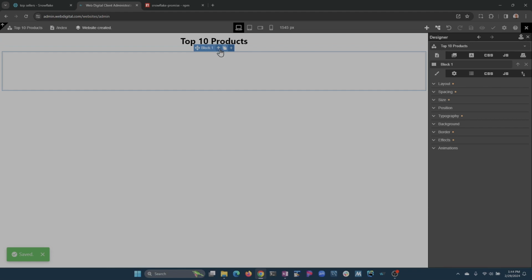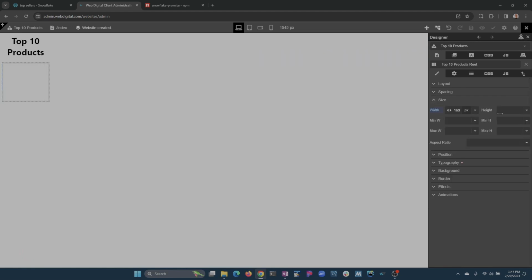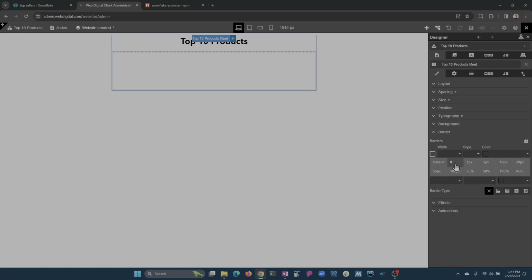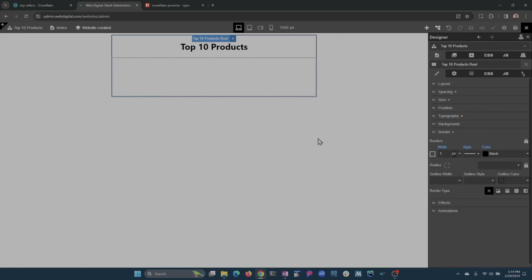And let's do the styling for the root component, root element. So in this case, let's just set the width, and let's center it, and let's add a little border so that we can see where it is. All right, this is our user interface.